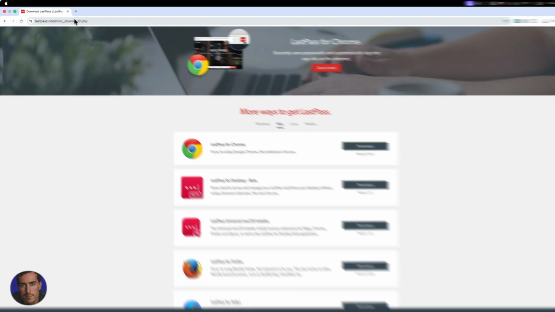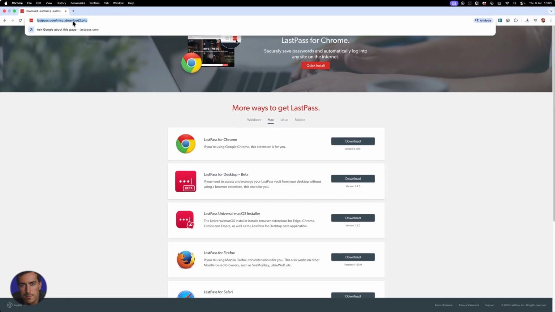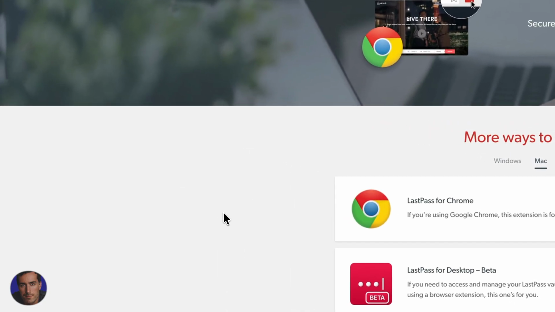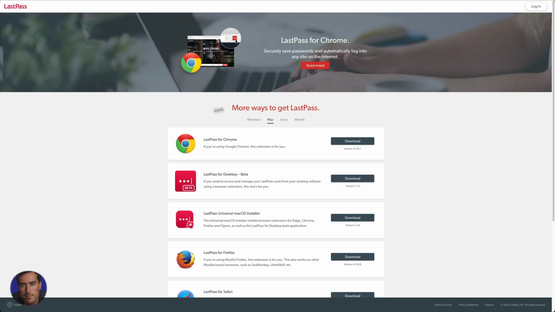So I'm right here on the downloads page for LastPass. It's at lastpass.com/miss_download2.php. So that's a bit of a mouthful. I'll put that link in the video description just below here, so you can just click on that link and wind up here. Now, I'm on a Mac.